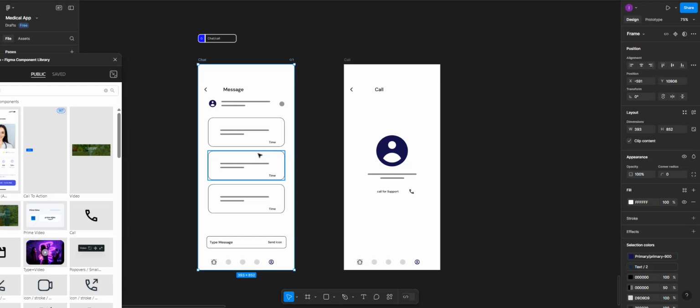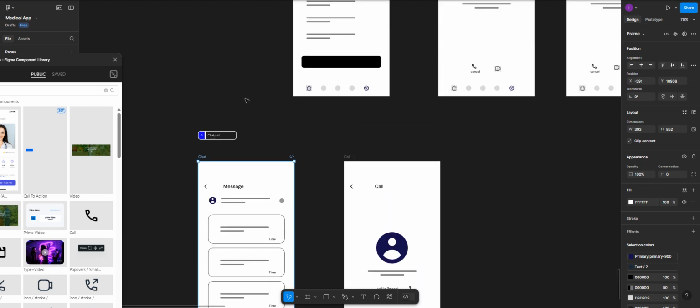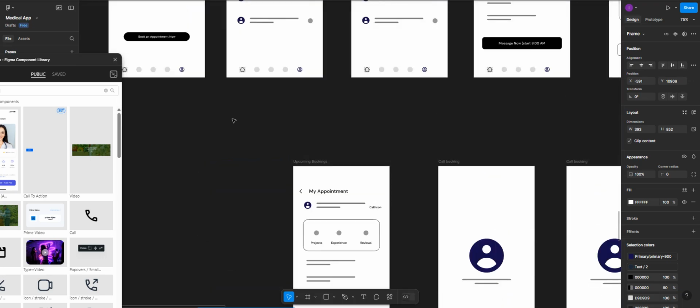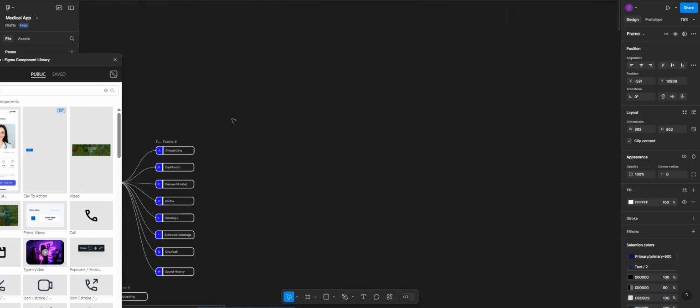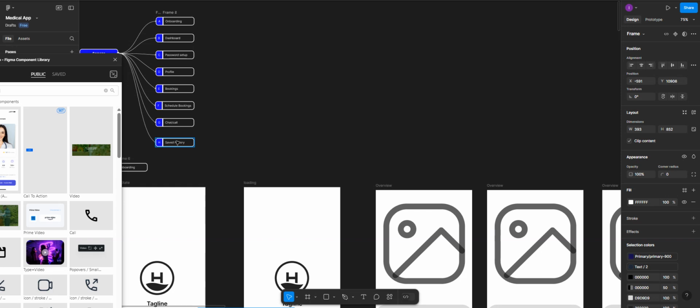All right, welcome back. This is going to be the last tutorial on our wireframing. So we're going to design the history pages for the messaging calls and that video call. So let's bring our label down. It's going to be the saved history.